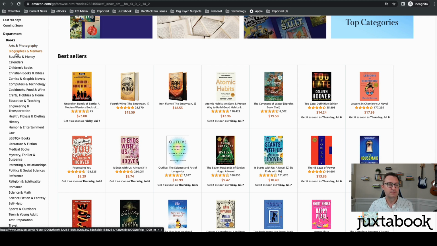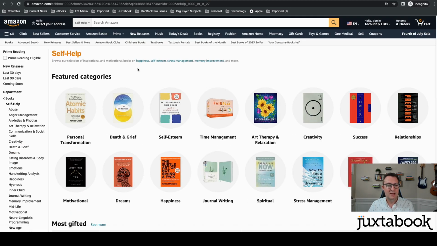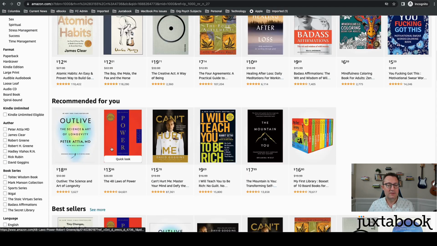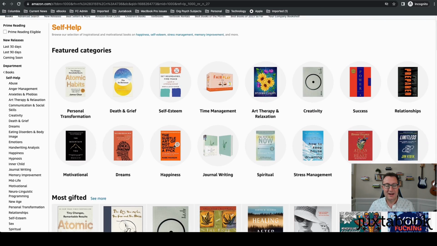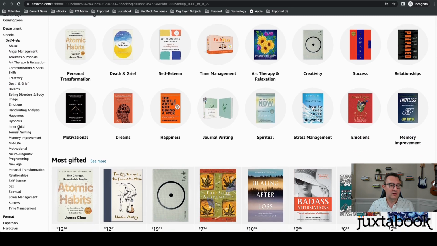So let's say, for example, over here on the left, you're searching through these. Let's say you have some type of self-help book. Now you go in here, it's even further, you see different types of categories. You also see most gifted, recommended for you, other bestsellers. What we're going to focus on right here for now is under featured categories. You can see, do any of these apply to your book? If they do, you can click on it. If not, you can look over here to the left of the screen and you'll see even more categories.